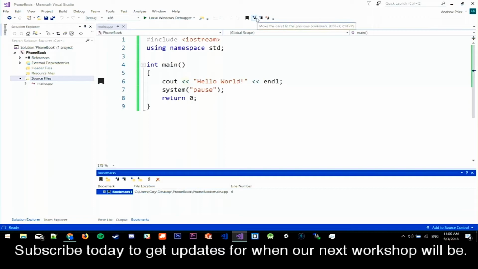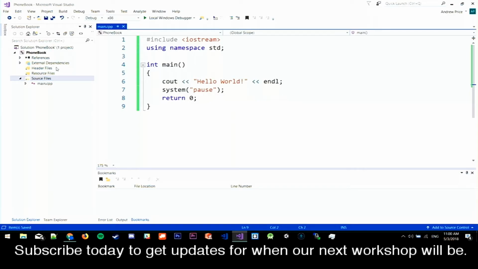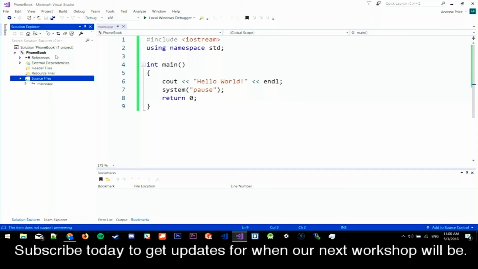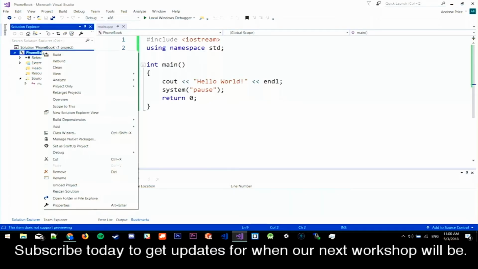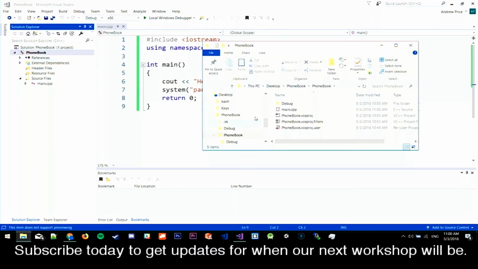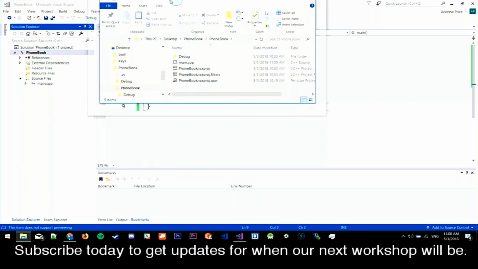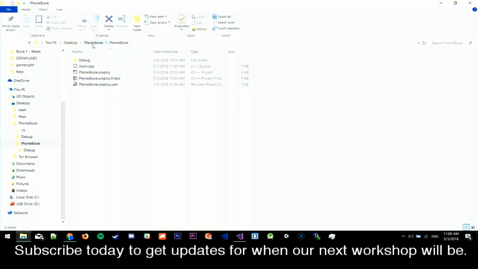And then that's what these buttons are at the top. They just move forward and backwards through your bookmarks, and then you can clear all bookmarks. Super simple. And then over here we have the Solution Explorer. This is the directory. You can right click your project and open folder in File Explorer. So if you right click your project and open it in File Explorer, you'll see your Visual Studio application. This is where all your CPP files and header files are, all your text files are.